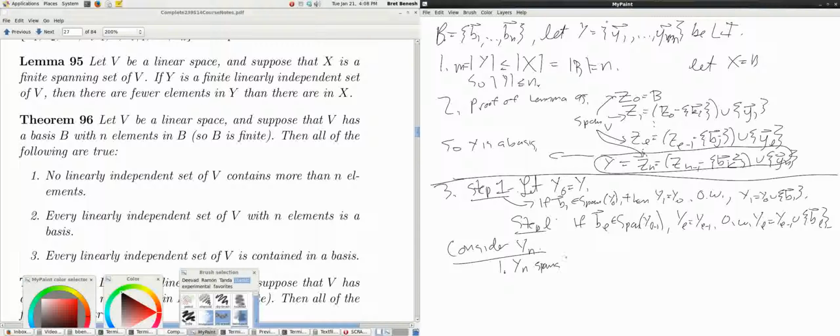Y sub n spans V, since all b sub i belong to y sub n. So B belongs to y sub n. Why is that? Well, at each step something happens. At step 1, I'm testing to see whether b1 is in there. If it's already in the span, then it's going to be in the span of y naught. So I can get b1 from what I already have. Similar with b sub L. Or if b1 is not in there, then I throw it in there.